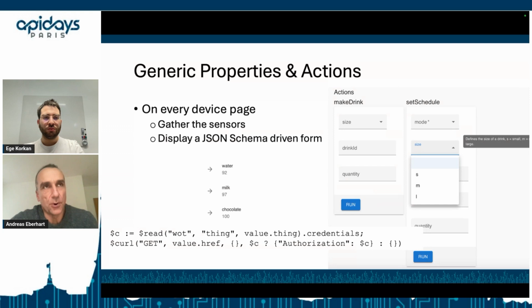And that's fairly straightforward. We talk to the device, we get some JSON back, and then we can visualize that in a generic fashion. At the bottom, you actually see the real code that we use to implement that in the system. The language that we use here is JSONata, a JSON query and transformation language. In the first part, we look up the device credentials that are required to, in this case, do a basic authentication against the device.